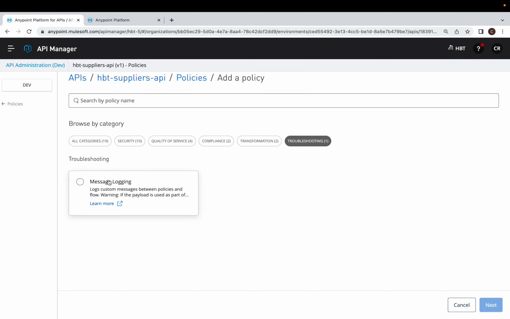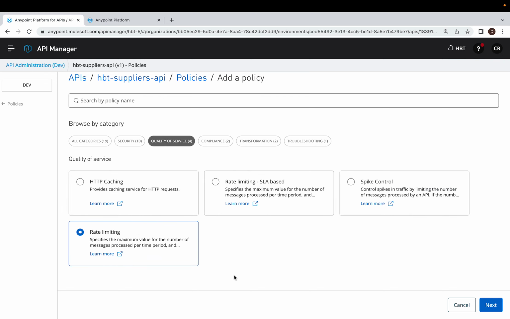Troubleshooting. For troubleshooting, we can use message logging. Now we are going to apply a rate limiting policy to the HPT suppliers API. Select the quality of service and select rate limiting. By applying this policy, we are going to limit the number of requests that can be sent to the service within the time frame.